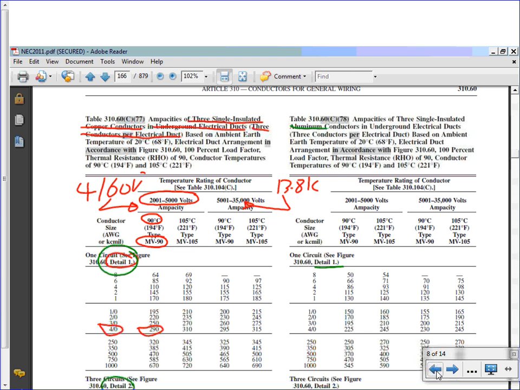1 circuit, 3 conductors per conduit. Cool. So detail 1. Everybody knows why I went to detail 1? 1 circuit. I don't care about other circuits. I don't want detail 2 or 3. And I wanted to bury it in concrete because of safety. I don't want to bury it direct buried. Cool? Okay, so now we understand why we went to detail 1.